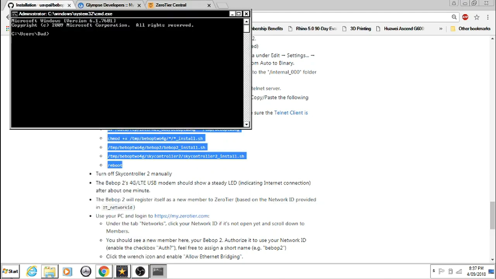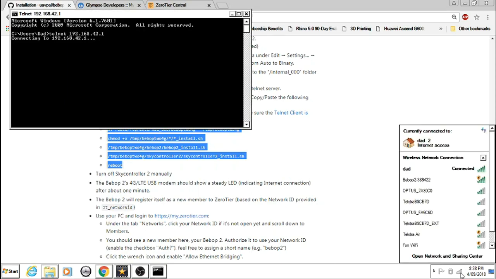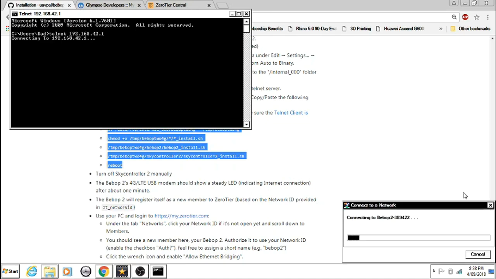CMD, press enter. This is our command prompt. We'll type in telnet 192.168.42.1. And I'm just going to make sure that I'm connected to my Bebop, which I am not, which is my own fault, so I apologize for that.